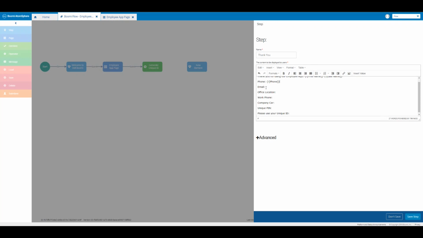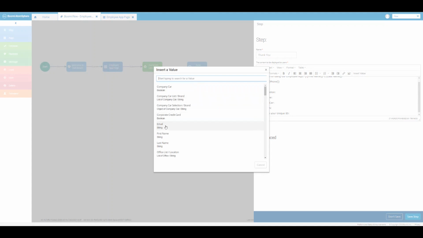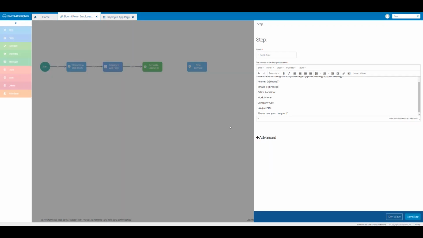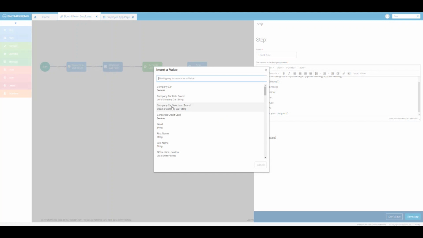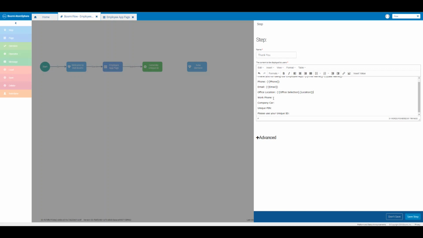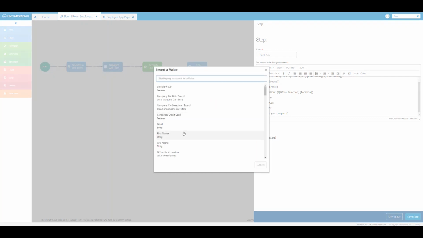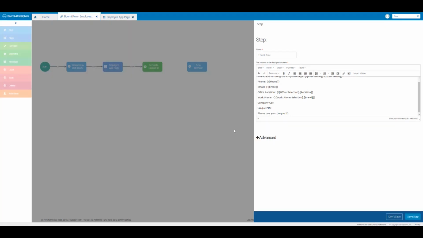Then I'll drop down to the email, and I'll insert the email value. Here we have our email string value. And then our office location, we're going to insert that value. We want to make sure that we select our office location selection value. Then come to work phone, insert the value. We're going to select our work phone selection.